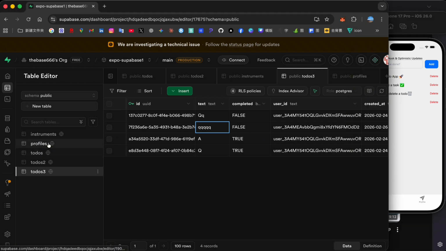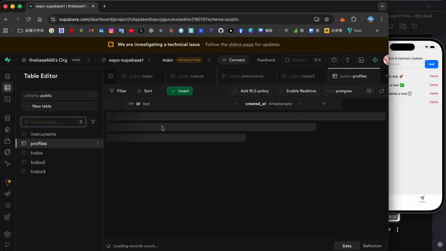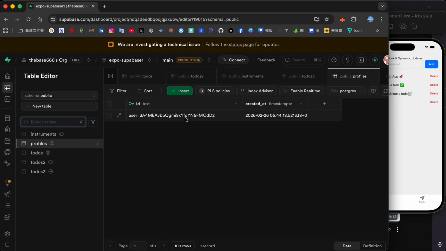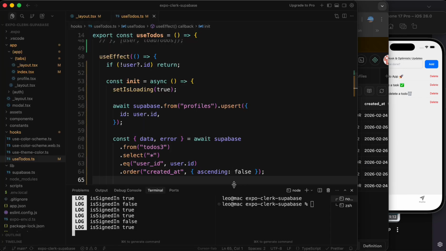So we go to profile. It should have a new profile if I refresh. Okay, we got a new profile here. And for to-do 3, we got 3 new to-dos.